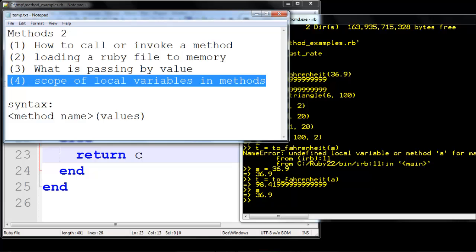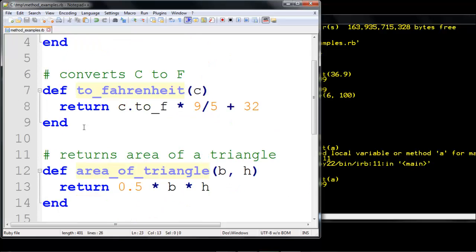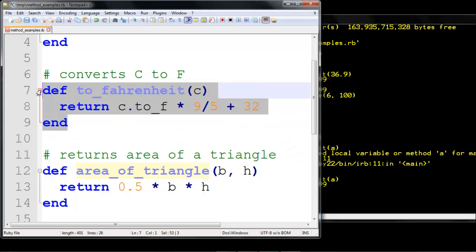Let's move on to the last point here, scope of local variables in methods. Now, what do I mean by this? Okay, let's take a look at this method called to Fahrenheit. Now C here is a variable name. If you do not want to use C, you can use D. Okay, but C is a good name because C represents the value in Celsius. What I'm trying to say here is that this is a variable, and this is what we call a local variable. A local variable is a variable used only within a method.